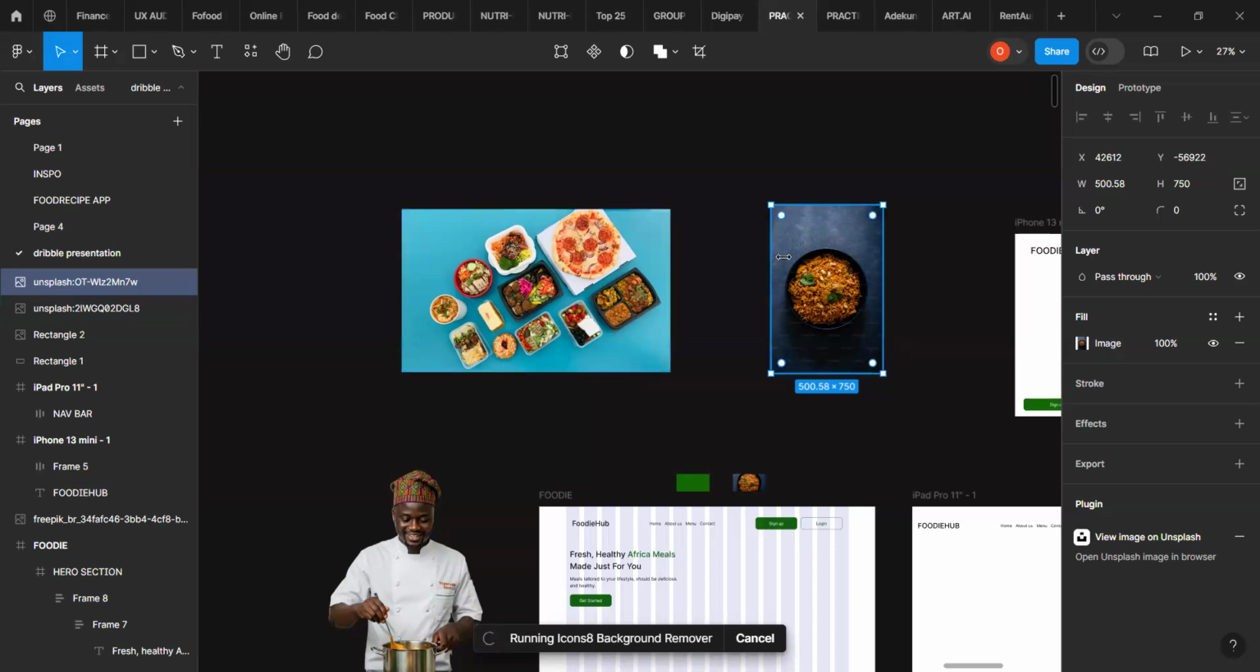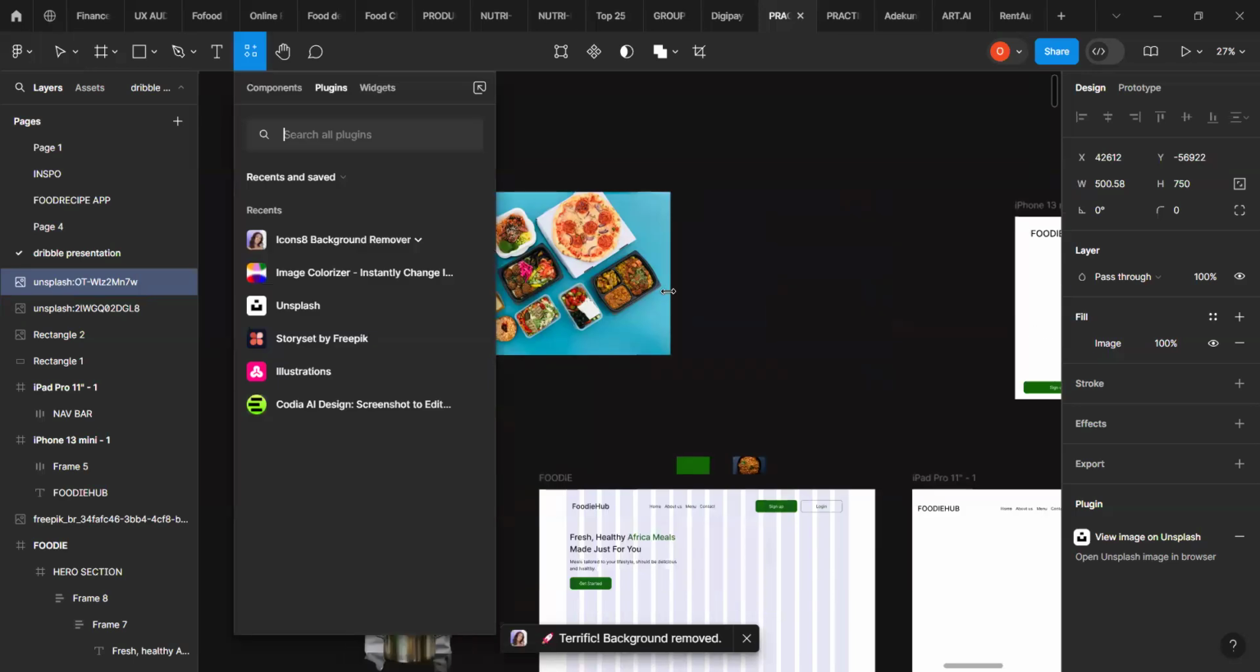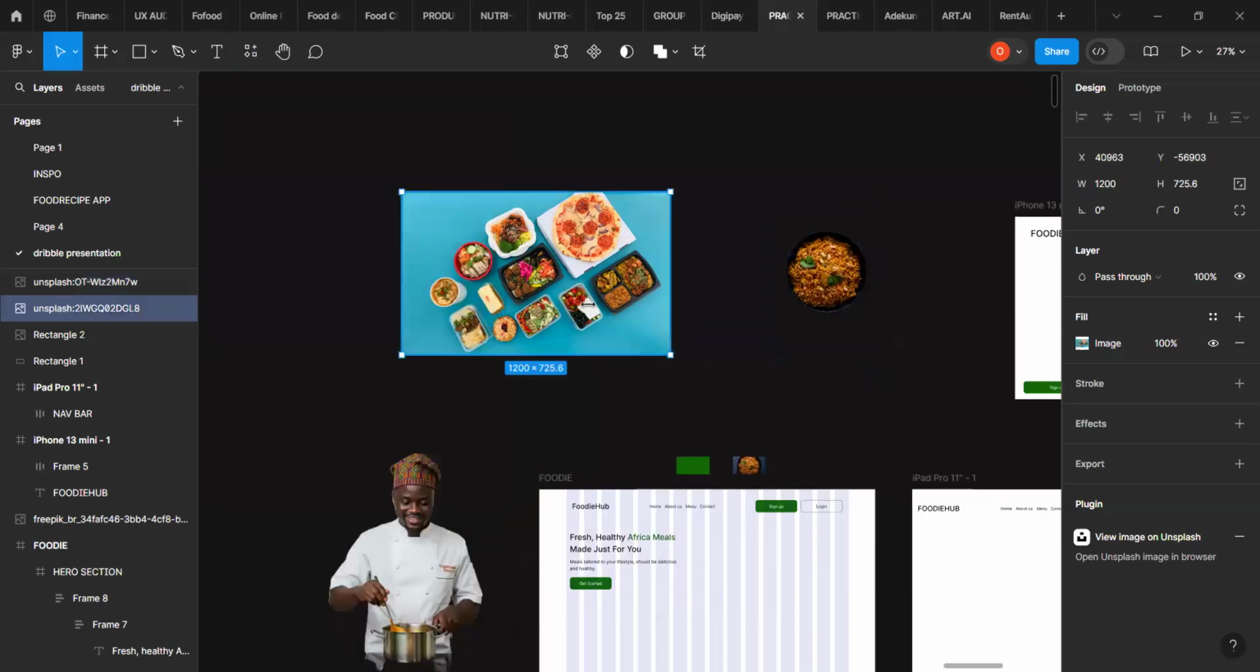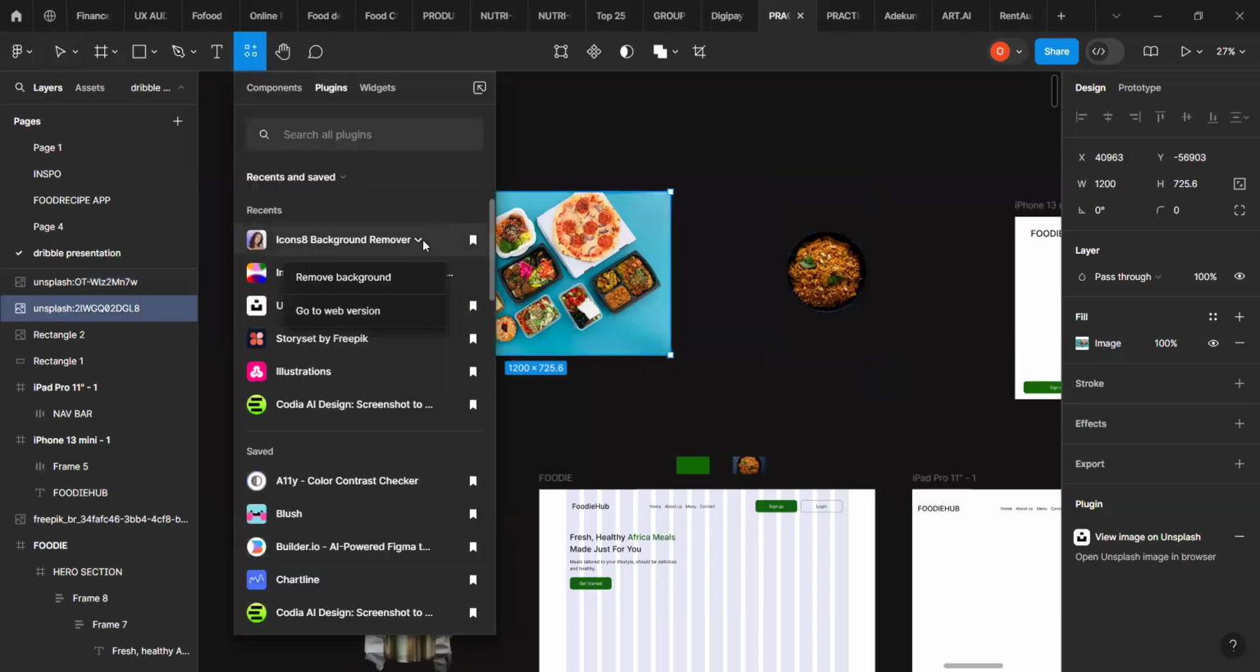Something's wrong with Figma. I can't even see. It's not even working. I can't move around the canvas. Okay, it has removed. Now let me remove this one. Figma has been having issues for a few weeks now.